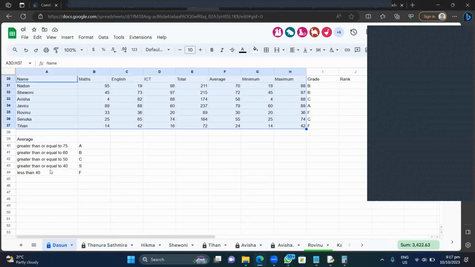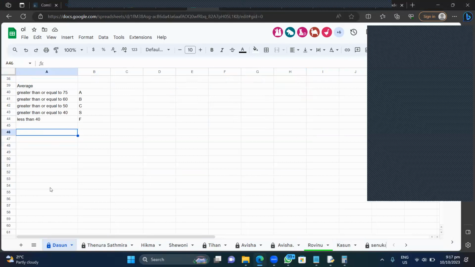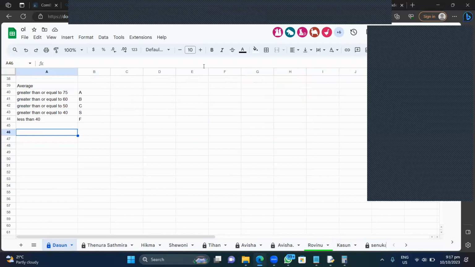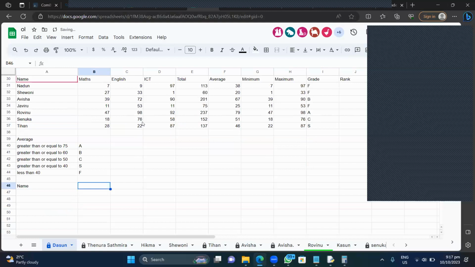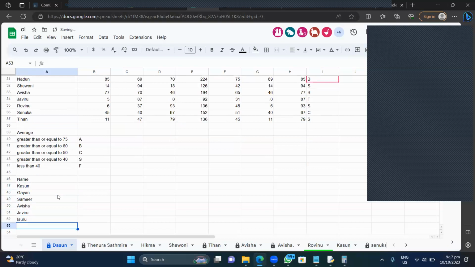Okay. You can use the same value. Do with me if you have not done. But others, please complete. If you are not done, you can do with me. Name you can write. Okay, let's say name. Underneath you can write Kasun, any name you like. Gayan, Samir, Avish, Javiru, Isuru, Dimandi. Okay, you can write these things.